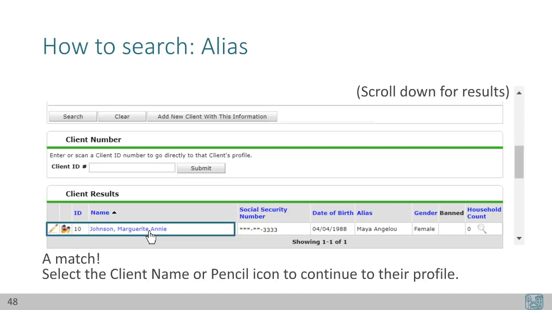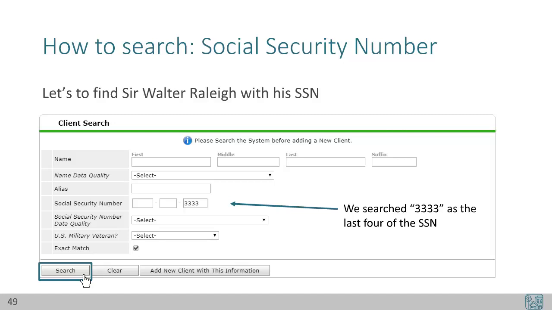If the client was not a match, we would clear the search and use the Social Security number for our third and last search method. Our last method to search for client profiles is by the Social Security number. Here we entered the last 4 numbers of our example client, Sir Walter Raleigh.